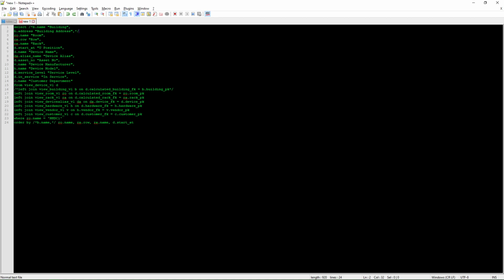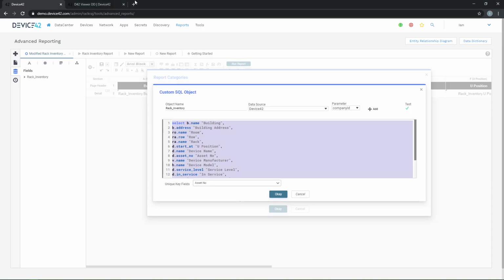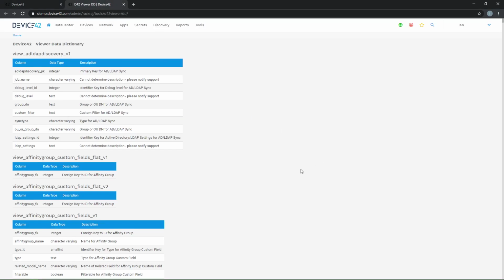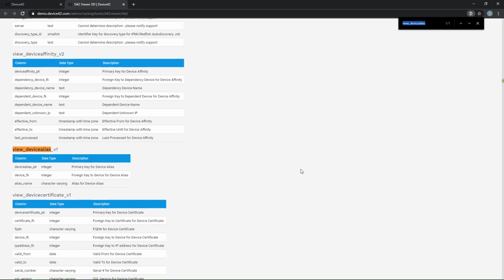Now, we also decided that we want to include the device alias. We're going to need to go back to the data dictionary in order to find the information we need for that. And so if we do a quick search for the device view, we've got the information we need. Alias name is the value that we want to actually report on. It's going to be the name of our column that's newly generated for our report. And we're going to join this device alias view to our device view using this device FK value here.